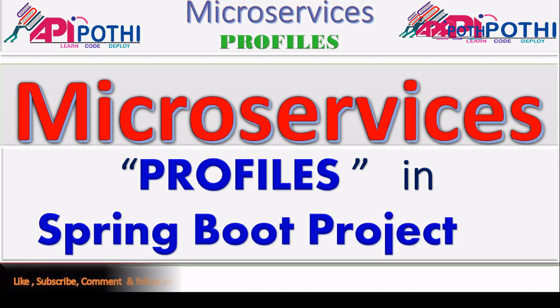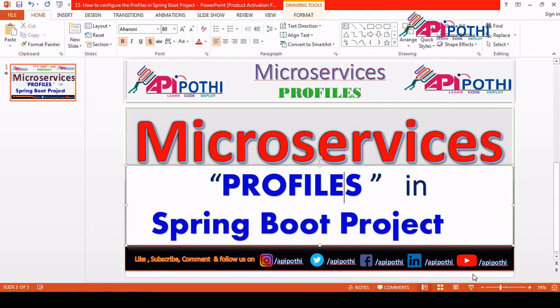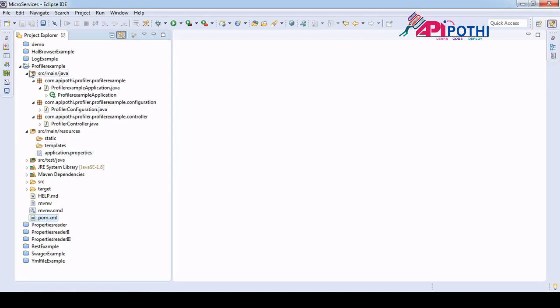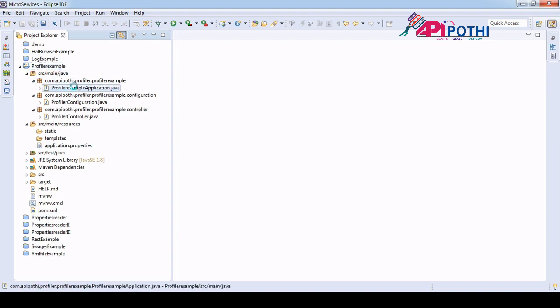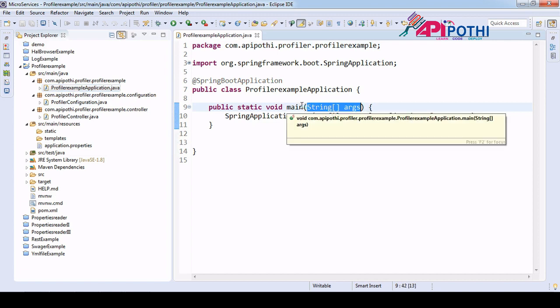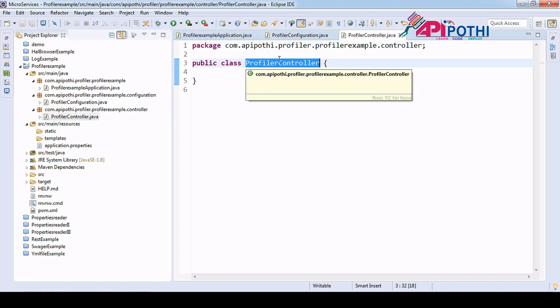But the question is, how can we achieve this in Spring Boot? As you see here, I have already created a sample project called profile example from start.spring.io, and this is all by default generated code for the main application. I have created one class called profile configuration and a profile controller. We don't have any code here for now.